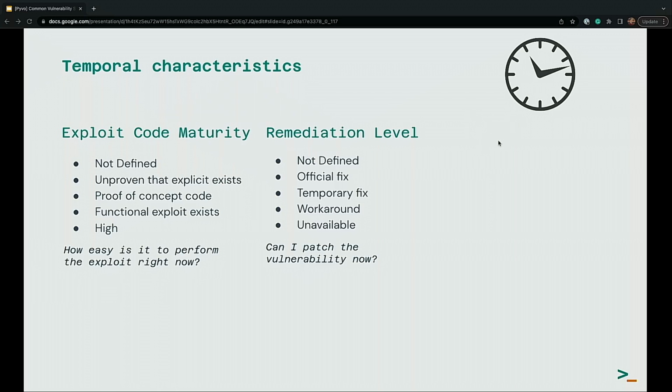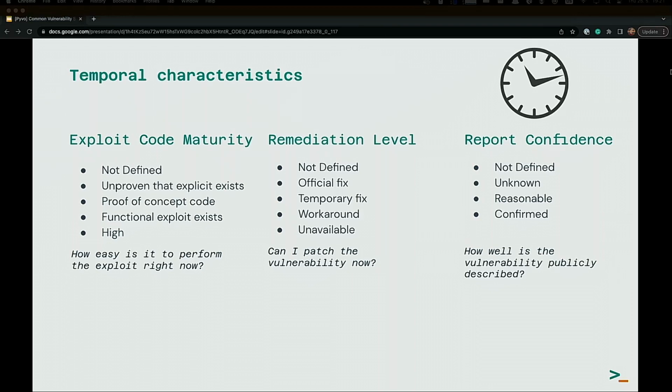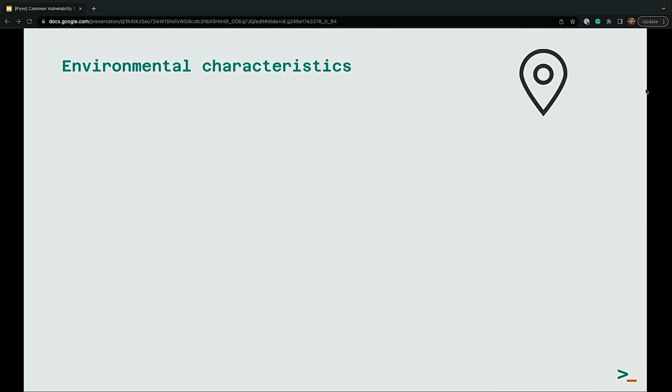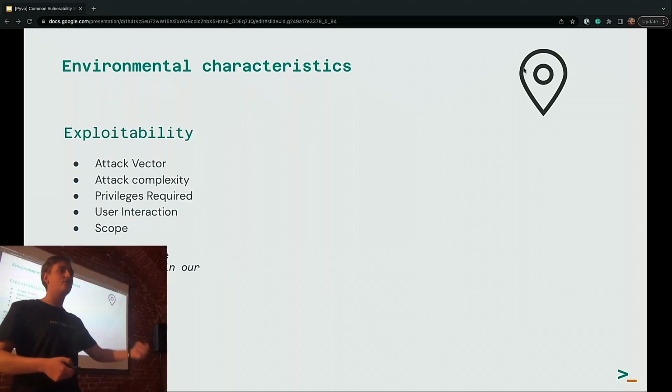So a new vulnerability will probably not have a fix yet, but with time it might be fixed, and I just need to update a dependency to fix it. And finally, how well known is the vulnerability? Am I the only one who knows about it, or can I search YouTube and some kid from China will tell me how to use the vulnerability? So these are temporal, and these change over time. And finally, we have environmental. These are a bit similar to the base, but they are specific for you.